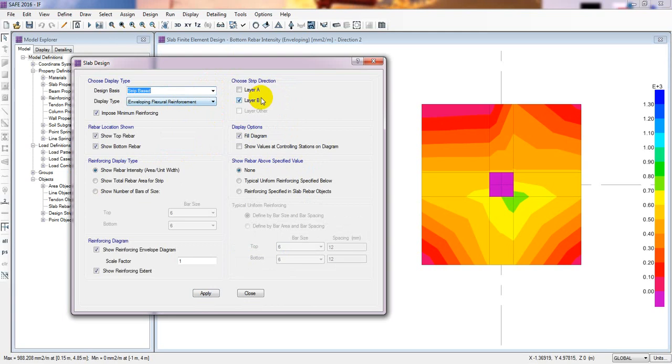So strip base, this is strip base, and for layer A. Okay, now we'll go here. Here we'll select uniform reinforcing spacing below. Okay, we'll select that, and from here first of all we'll select our bar is 12 mm bar, here also 12 mm bar, and our spacing is 10 inch. Okay, 10 inch, and I'll apply.